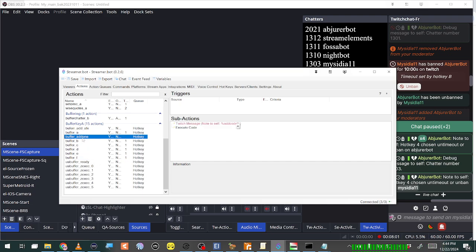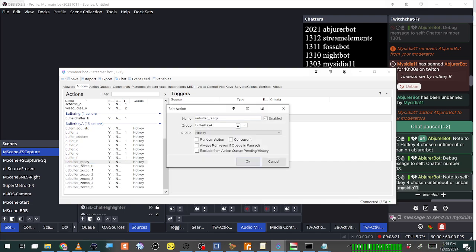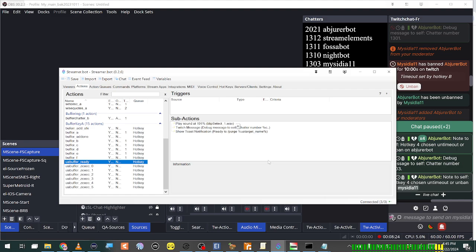Finally, buffer add 1 determines what has been entered, and when it is ready, it either decides to cancel or complete. If it completes, it goes and calls UA buffer ready, which has no triggers. It's only called by that buffer add 1. It plays the sound to indicate ready. It sends the debug message to Twitch that we've selected a chatter. It shows the notification on our screen so we know which chatter is selected.